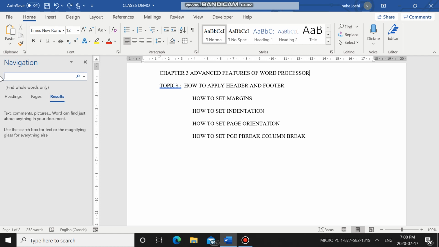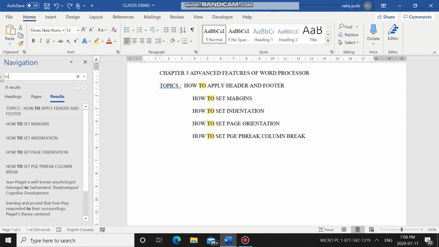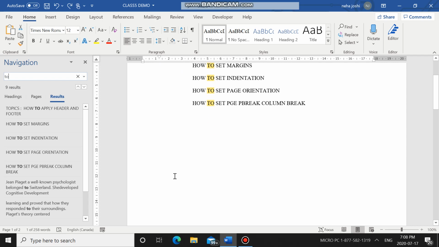So suppose I want to find this word to. I have written this word to multiple times in my document. So wherever I have written this to, Word is going to highlight all occurrences of this word to in my document. So you saw that I wrote to here, and Word highlighted in yellow color every place where to is written.